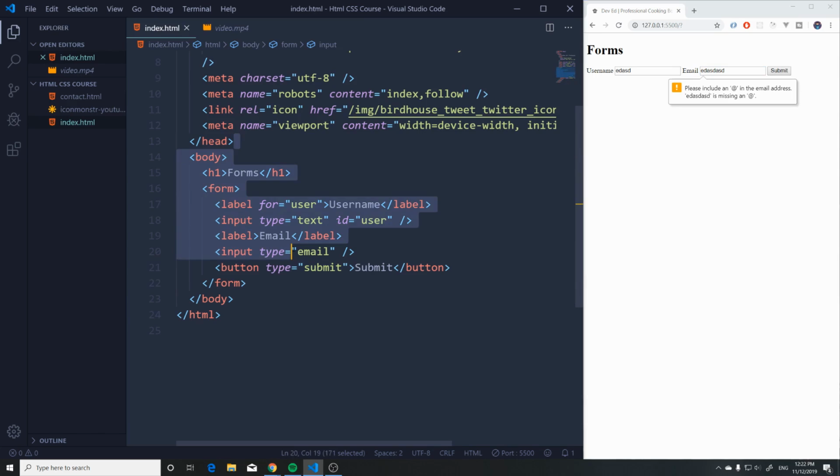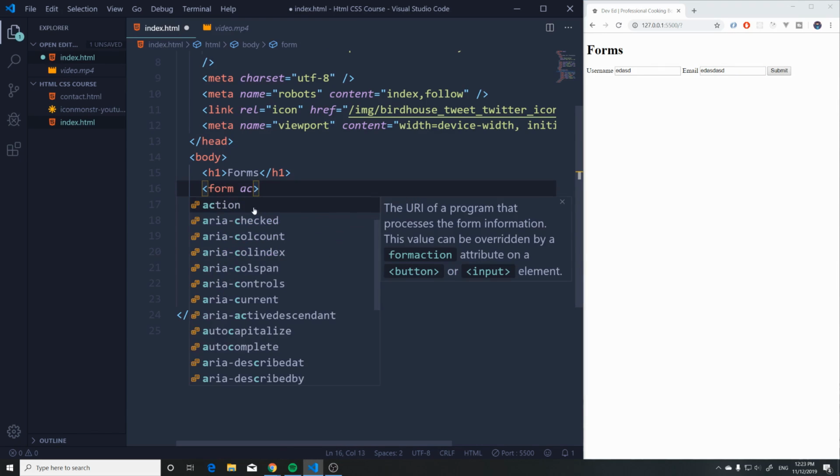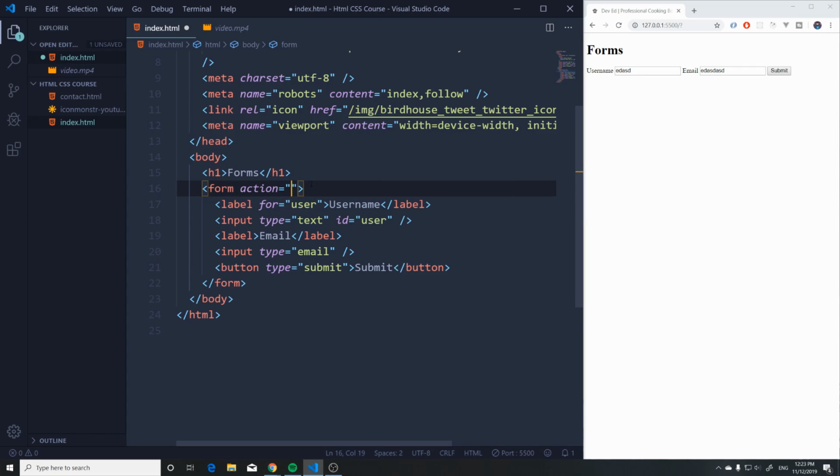So HTML actually does some validation for us if we specifically specify that, hey, this is an email, okay? We only want to have an email. So the form doesn't get submitted anymore until this is actually an email. So that's super awesome. Now let's go up here to the form, and I'm actually going to add an action, okay? And I want to show you that we can also use action to navigate to another page.